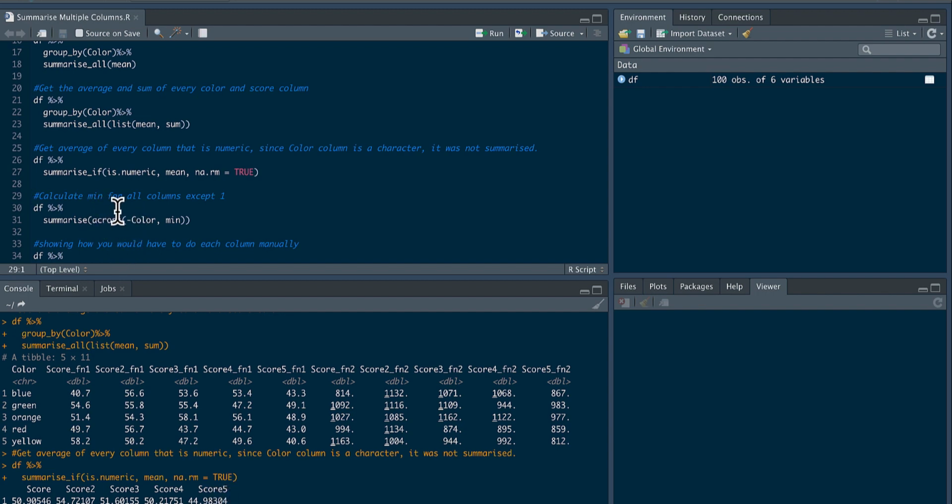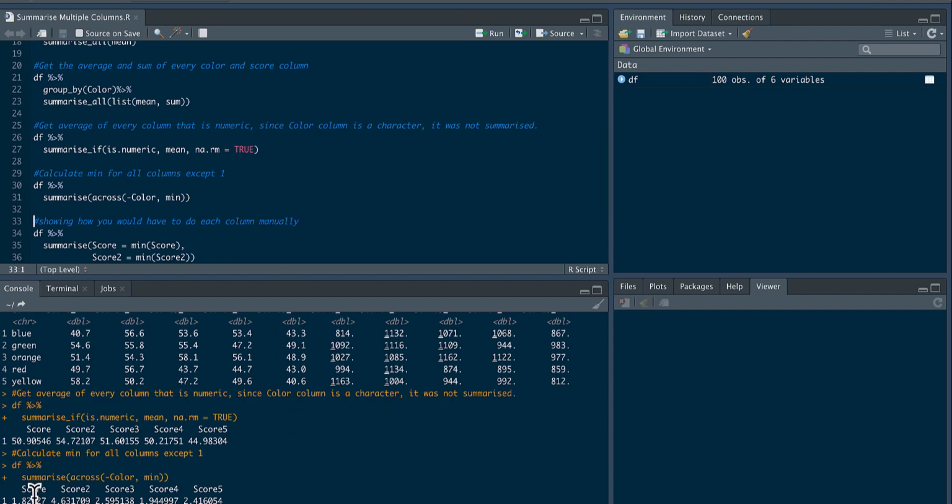All right, and here's another way to do it. Let's say you want to find the minimum value for all the columns except one of them. So now you'd be using just summarize, and then you'd wrap it around across, and then right here is where you would use the minus sign and then color. We'd be removing color, and here's where we're saying that we want the minimum value. You'd see we have the minimum value for each column.